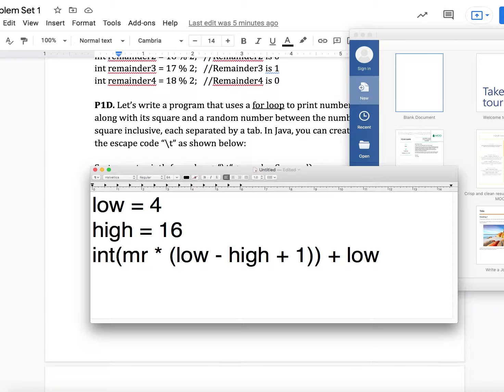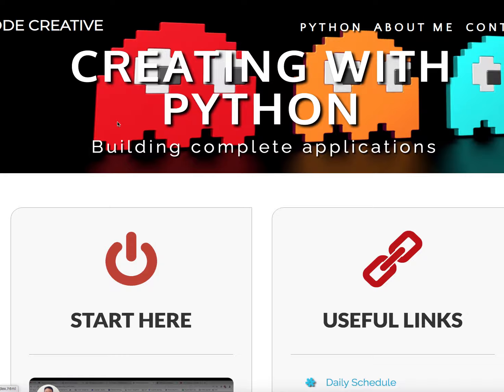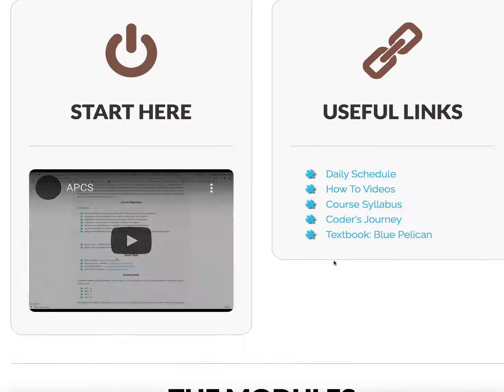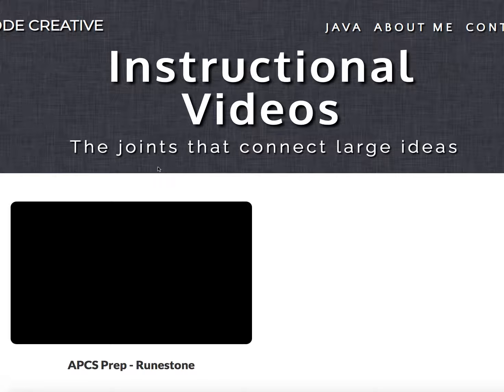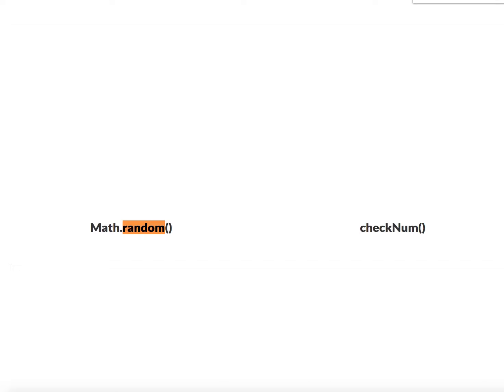Okay, so let's go ahead and break this down. How does it work? Well, I'm sorry, you do high minus low. High minus low. And this was gone over in the video on the class webpage that I linked in the daily schedule. If you go to the daily schedule, you'll find it. It's in the how-tos page. It's the random video right here.